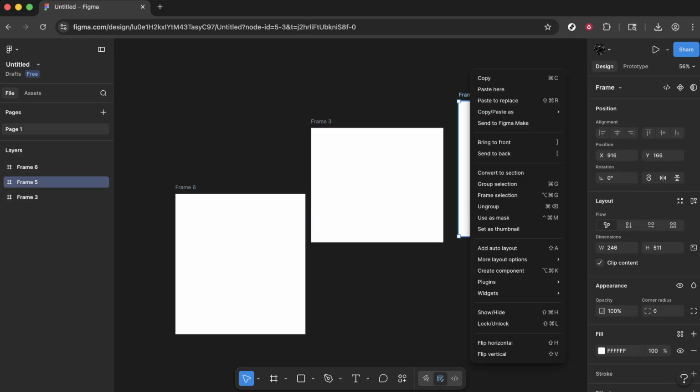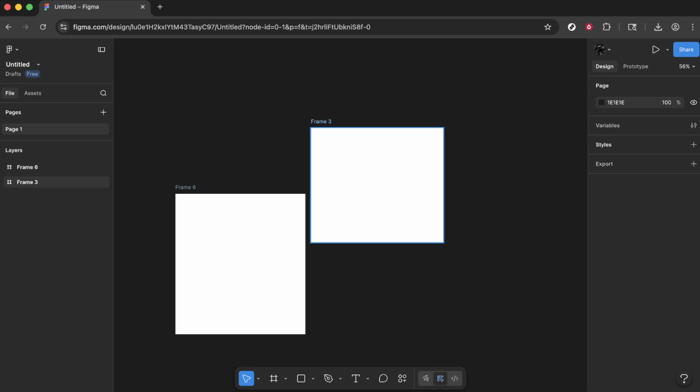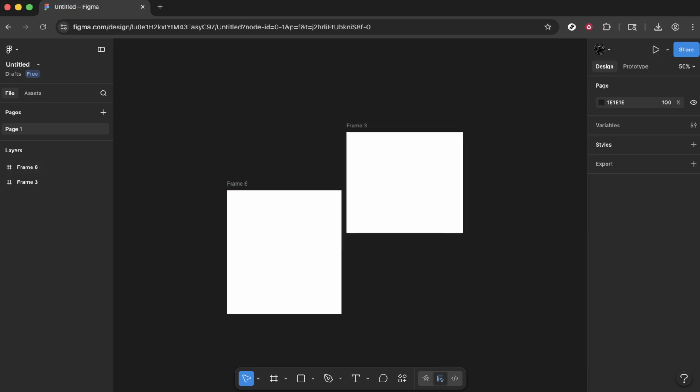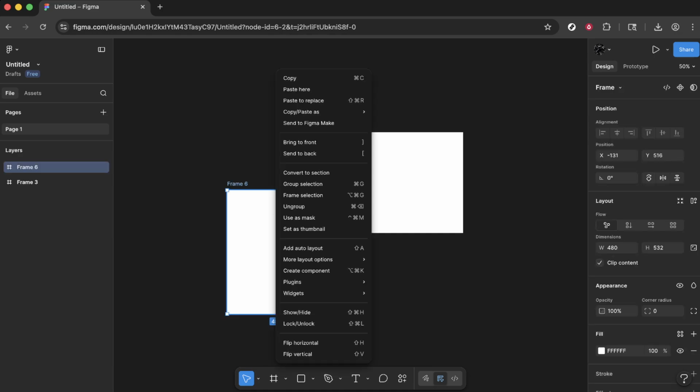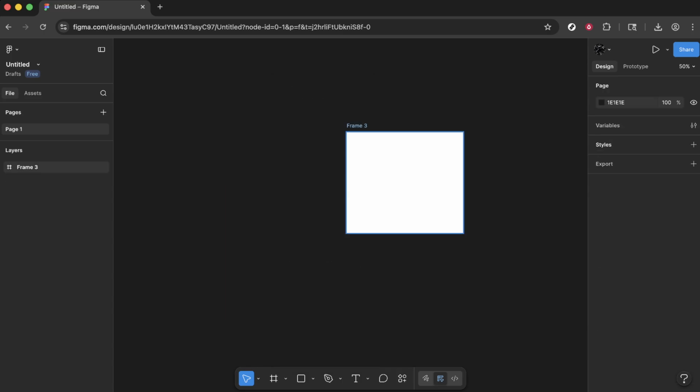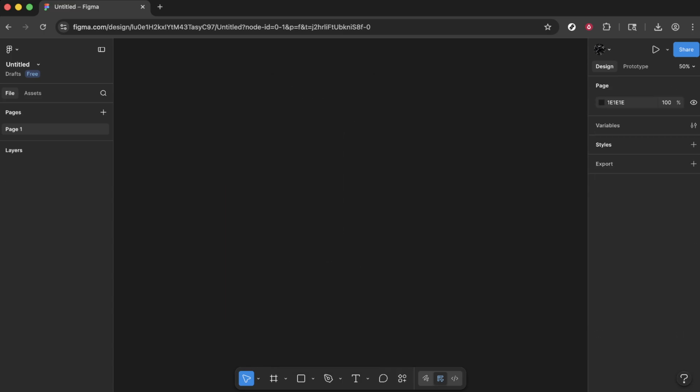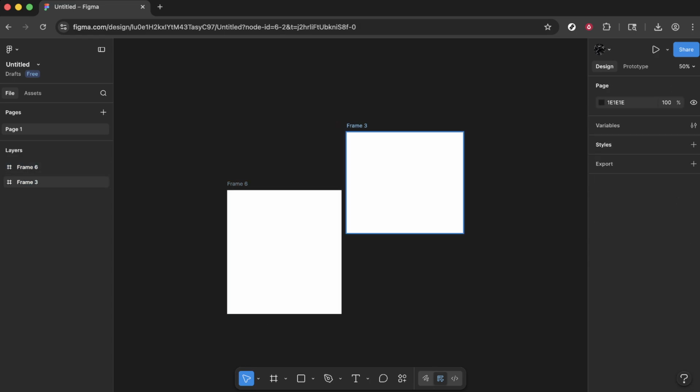It's really that simple. Just two main methods to remove a frame depending on how it's set up in your project. One, you can ungroup it if you want to keep some elements. Or two, you can just delete it directly. Either way, you're managing your design effectively.